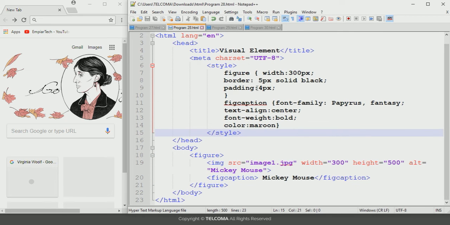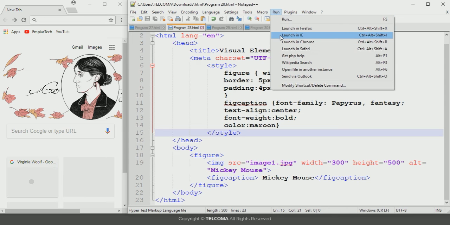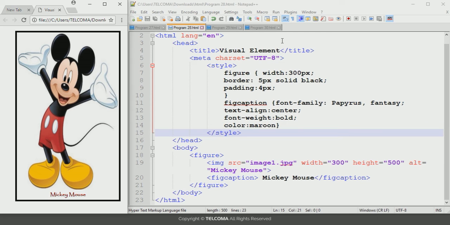Let's see how it will display in the browser. Go to run and then launch in Chrome. It will display the figure like this. Here the figure element specifies self-contained content like illustrations, diagrams, images, photos, etc. This element is new to HTML5 programming. The figcaption element is used to add the caption for the figure or the image element.